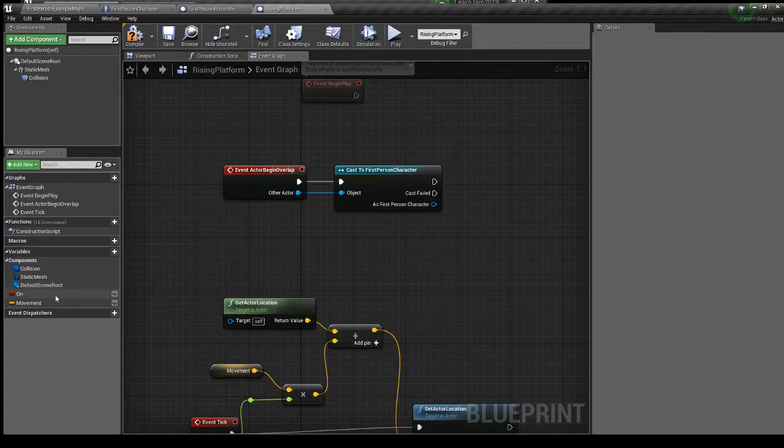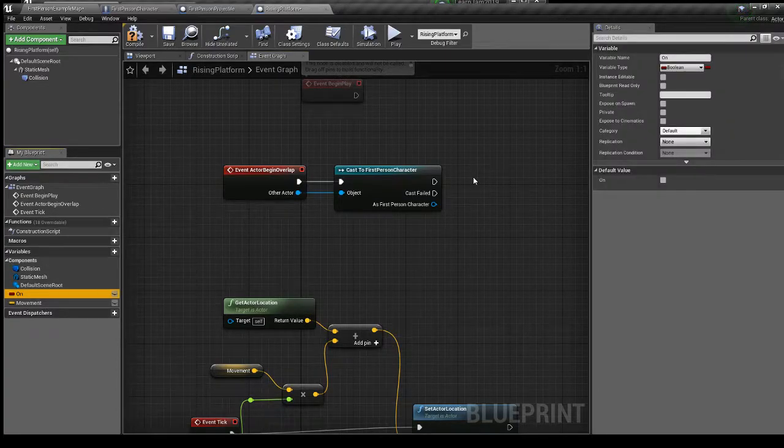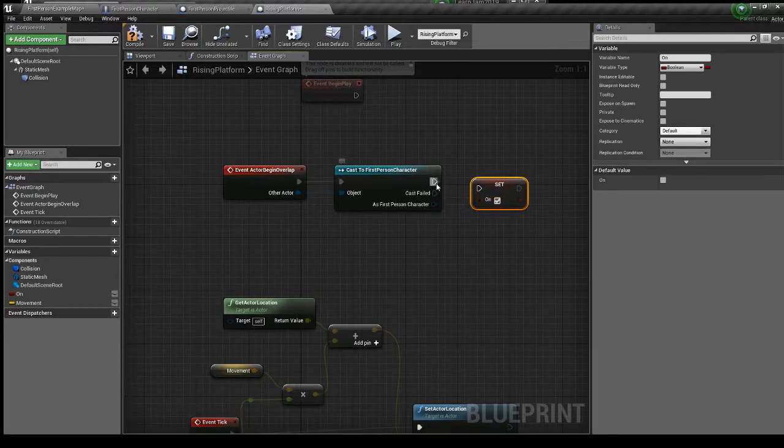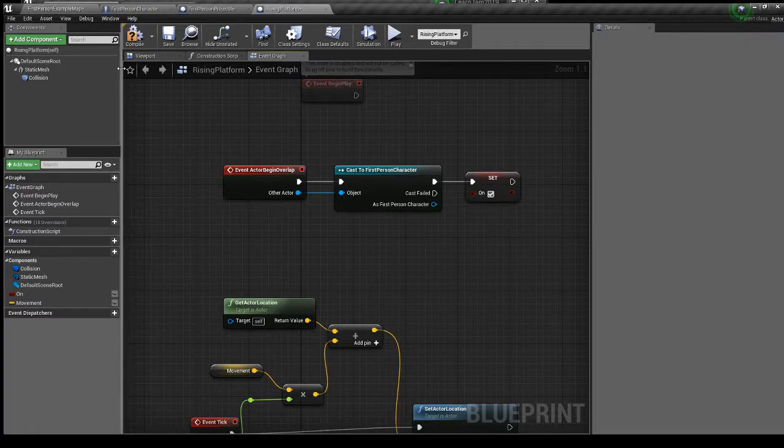So we're going to change the value of the on variable to true. We click out from on and drag it out here. And instead of getting, we're going to set this time. We're going to set this variable to true. We do that by choosing the value right here. We set it to true, and we drag out from this top here to the set variable. And that's it. Now we compile.